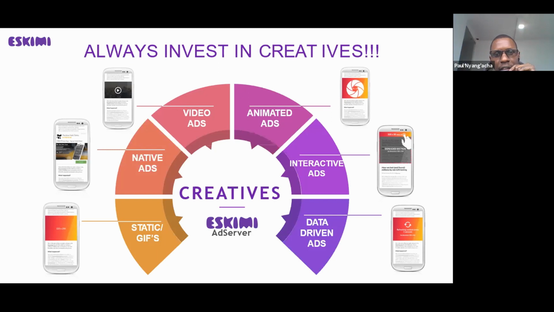Then we have the native ads. Good thing about the native ads, you actually don't realize that they are ads themselves. They actually take the look and feel of the environment that they are served in. So they actually get into the content, and mostly, if you've ever seen Instagram ads, you can relate. And good thing about these ads is that they have a higher click-through rate.